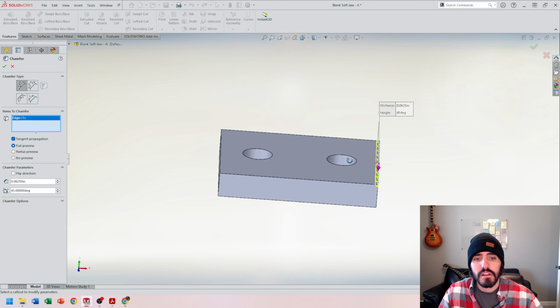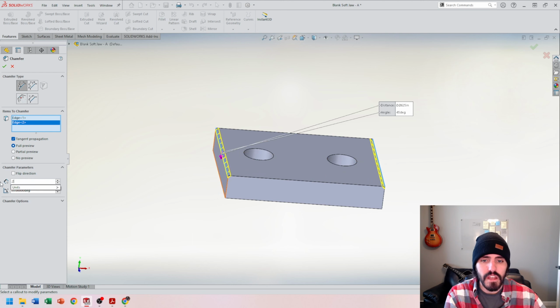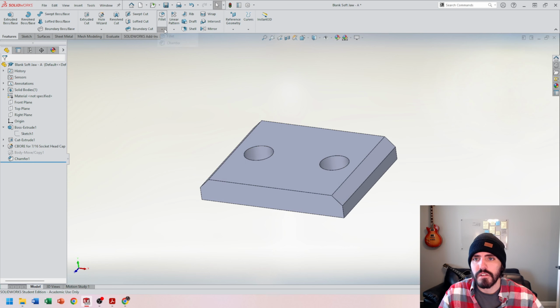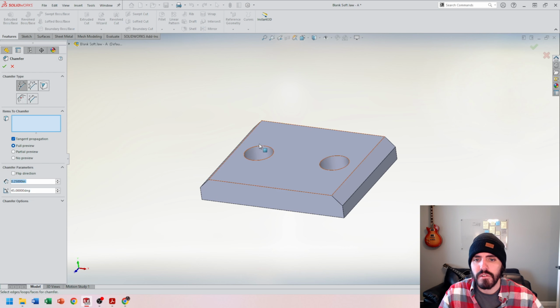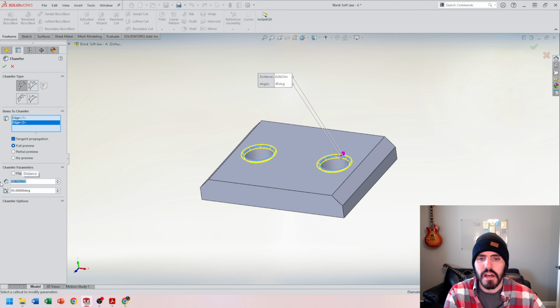So I'm going to select the entire face there, I'm going to put a chamfer on each one of these edges. I'll make that 250. And then maybe I have to add a little bit of edge breaking on these counterbores here. So I'm going to actually go and select chamfer, and then I'll select these 2 edges, and I'll make that a little bit smaller, make that 60,000.